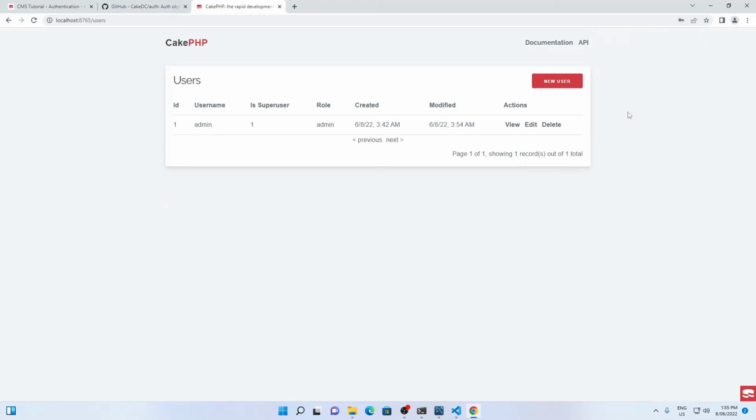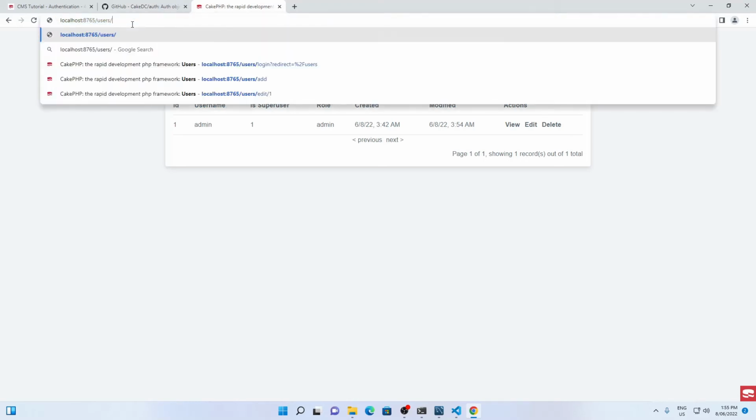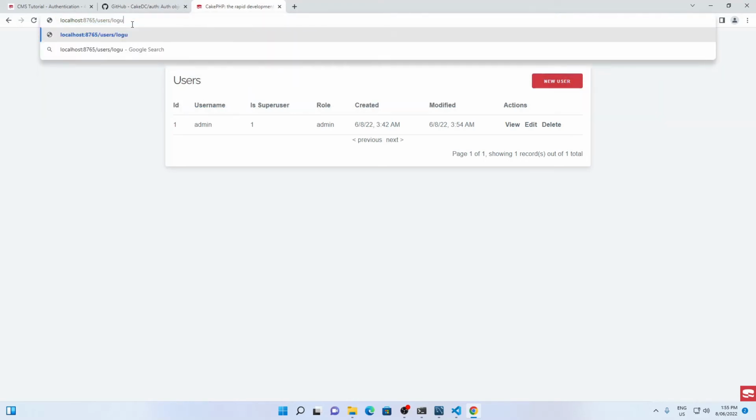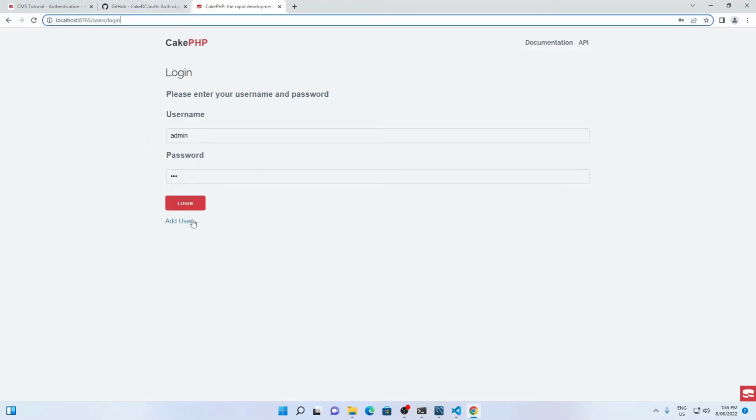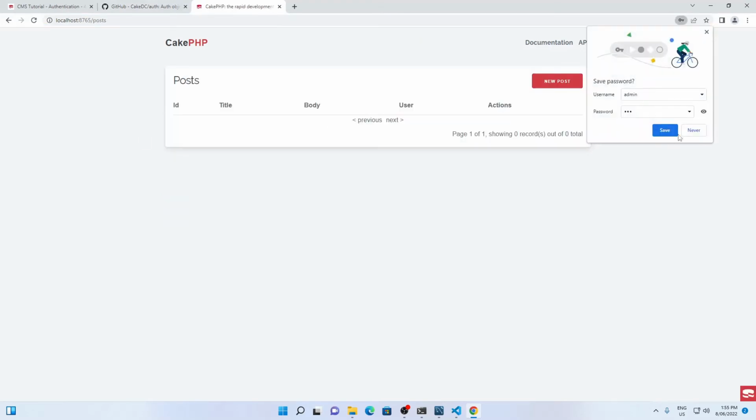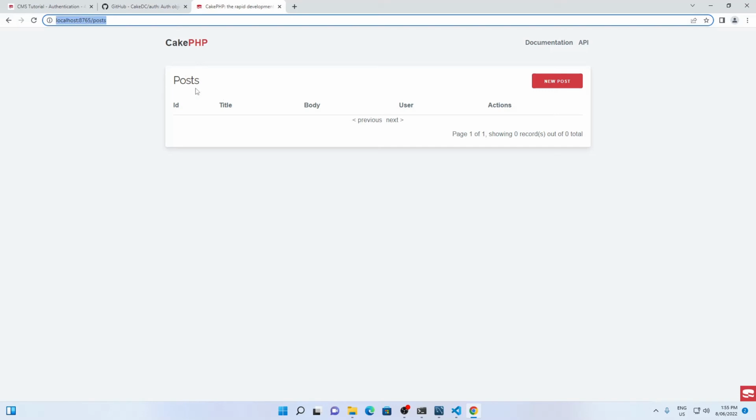Now notice what it's done there, it's taken us back to where we were before, but let's run our logout and log back in, but this time we don't have a redirect at the top there, so it now takes us back to the place where we tell it to, which is the index view of the post.